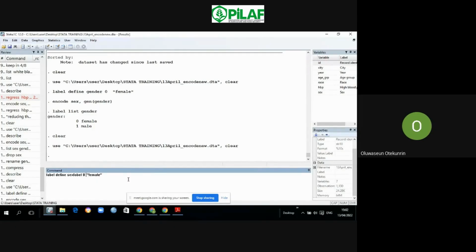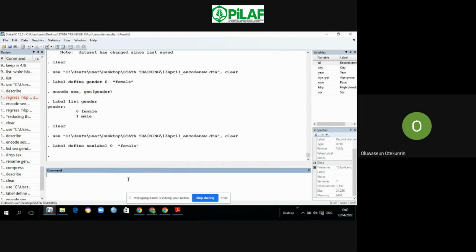Label define, sex label 0, female. Press enter. Have you done that? Yes. Okay, so the next step now is to encode.